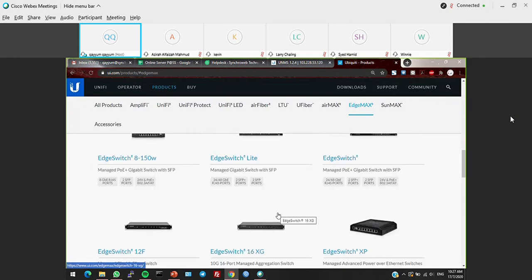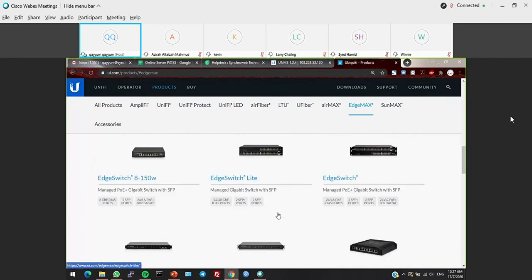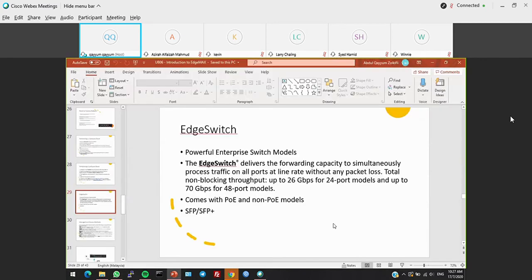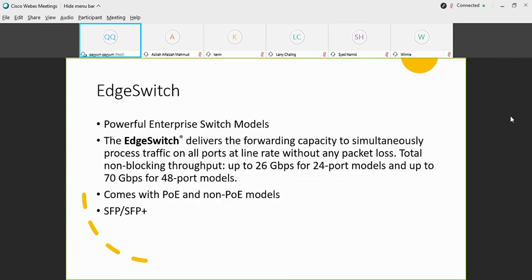Okay, so kalau you nak buat you punya switch banyak lagi routing nak perform better, then you go for edge switch rather than Unify switch. Okay, so you take note on that. Okay, so edge switch, powerful enterprise switch model. Alright, so memang powerful. So dia punya throughput up to 26 gigabit per second untuk 34 ports. Okay. Alright, kalau 48 port until 70 gigabit per second.